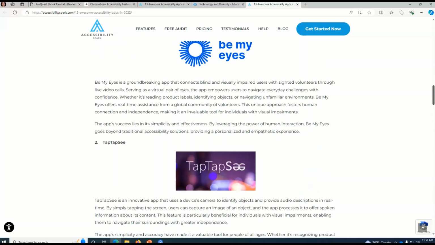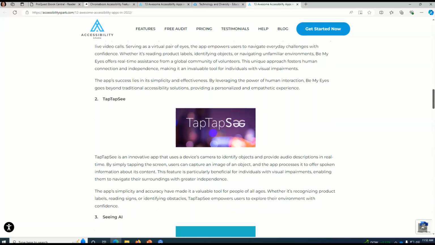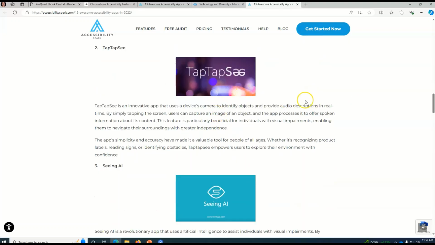But here's one called Be My Eyes, Tap Tap See, that identifies objects. Artificial intelligence can really be a big benefit when you're dealing in technology and diversity. We have an AI LibGuide at Dalton State. So this has a special area for AI tools.